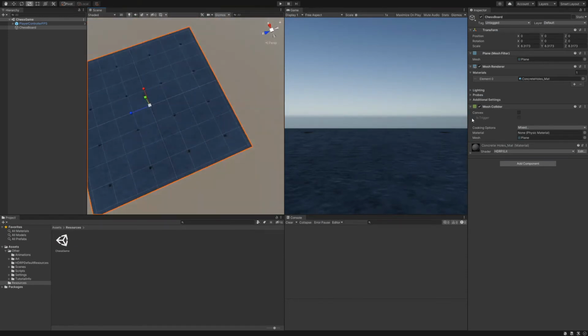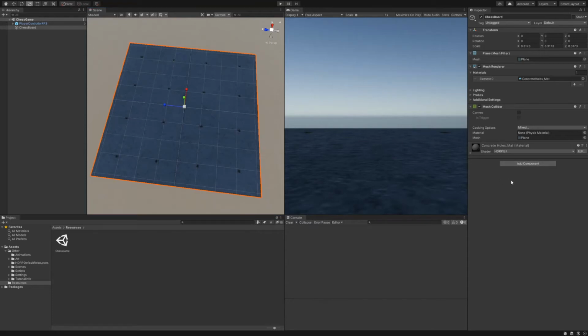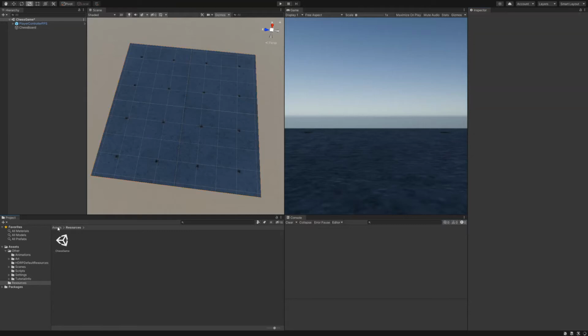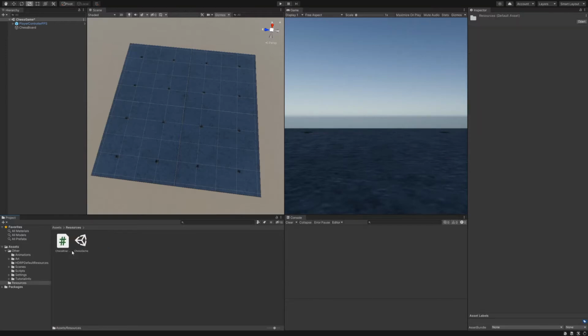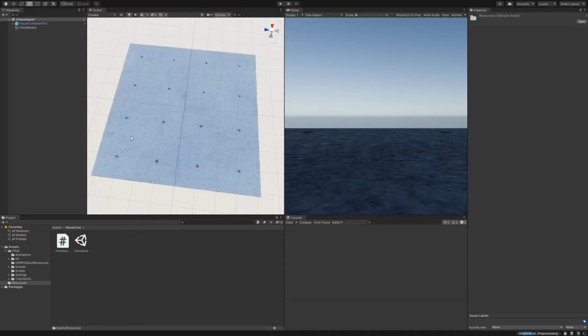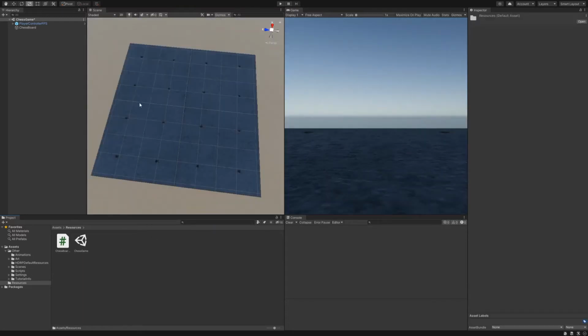Okay, so the first step is to make a script on the chessboard. I'll name this Chessboard Manager. That script would land in the assets section, but I want it to be in the resources section, and I guess I can make a new folder called scripts. I'll store all my scripts in the scripts folder.